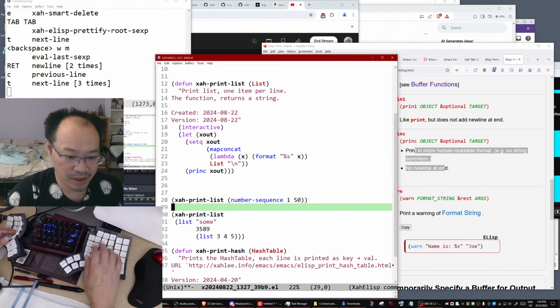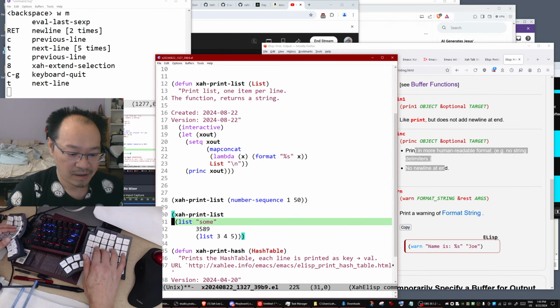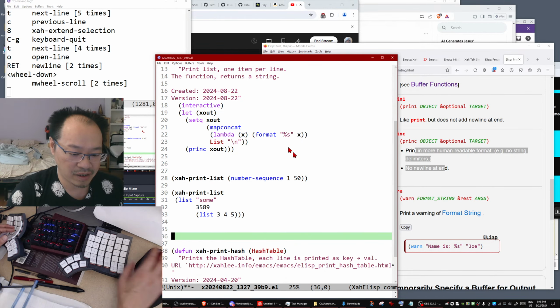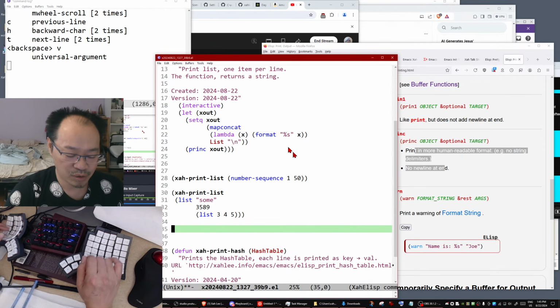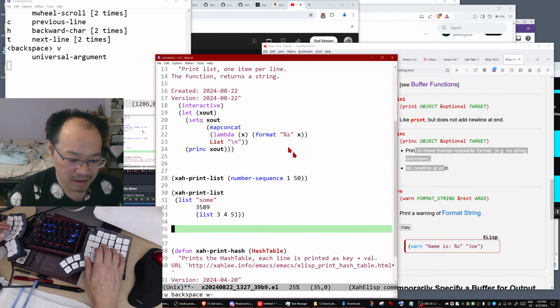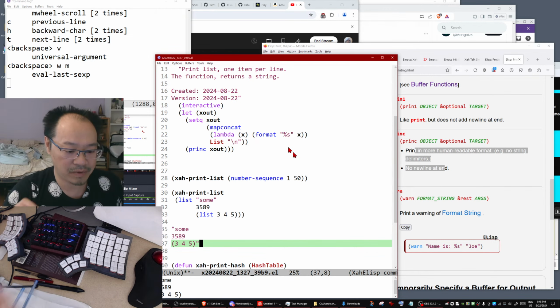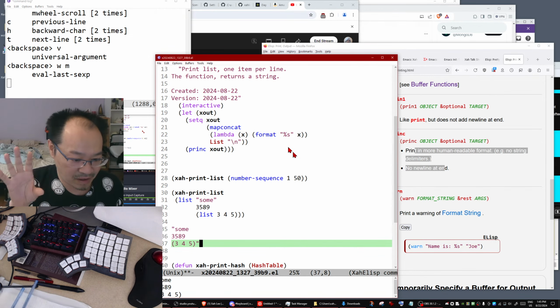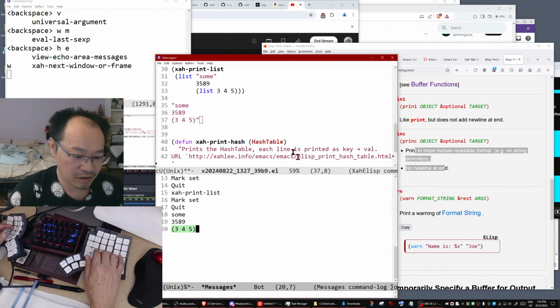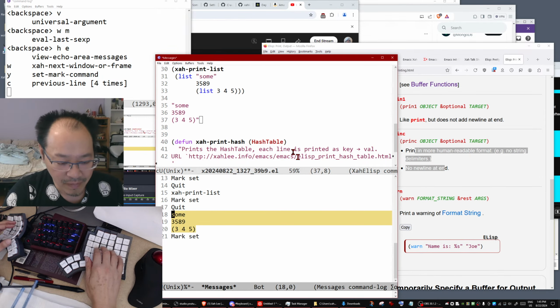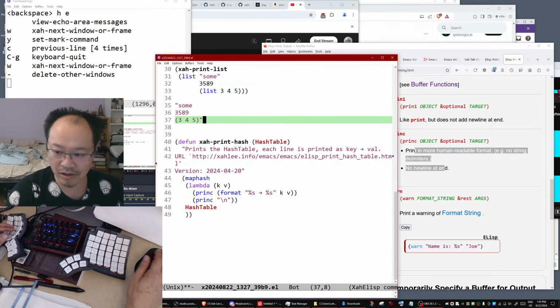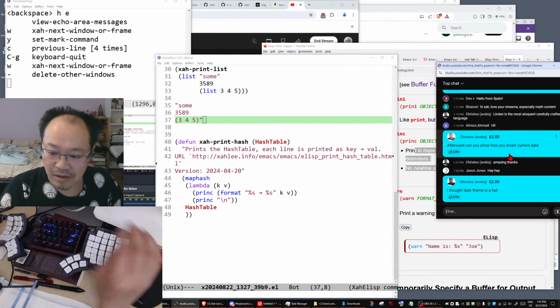Let me show you another way to interactively call it. We're going to call this function, but we want to insert the result of the function right here. So what you do is you call Control-U, universal argument, then eval last sexp. You see, it returns a string, correct? But if you look at the messages buffer, you see it doesn't print that quote. Beautiful. Does that make sense? Is my explanation clear? Thank you, Chris.